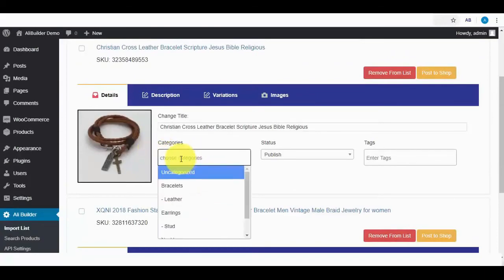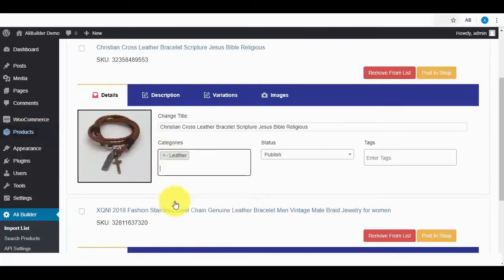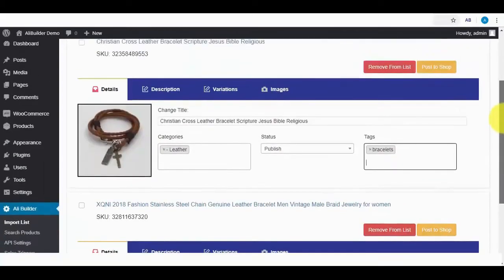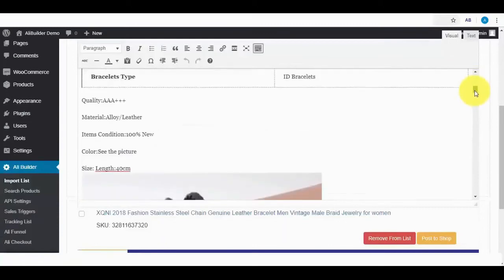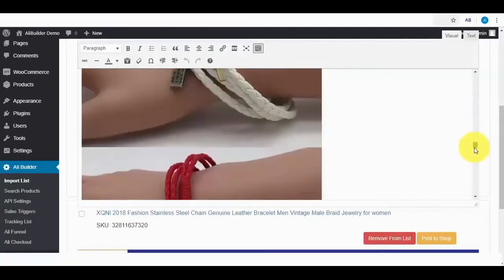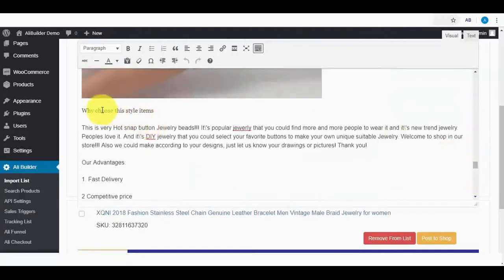Next, we can always select our product category choice. To create categories, hover over WooCommerce products and click on categories. Since the product is a leather bracelet, we select this. Next is the product status. Choose to publish or to add to your product drafts. Next is to tag your product. Also, we can edit the description. We can always edit this and take out unwanted contents and add our choice content. Say I don't want this content. I can also add additional content before finally publishing to my store.